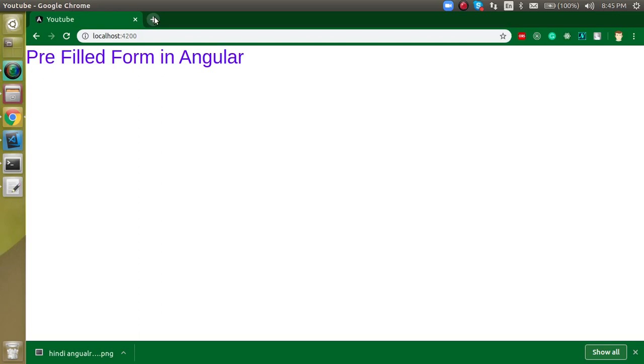My name is Anil, and in this Angular video tutorial we will see how we can make a form pre-filled. Pre-filled means when you just open the form, some values are already filled inside the form. The benefit is, let's say you want to edit some data and click on the edit button, then you want your form to be pre-filled so that you know what the value was before the change.